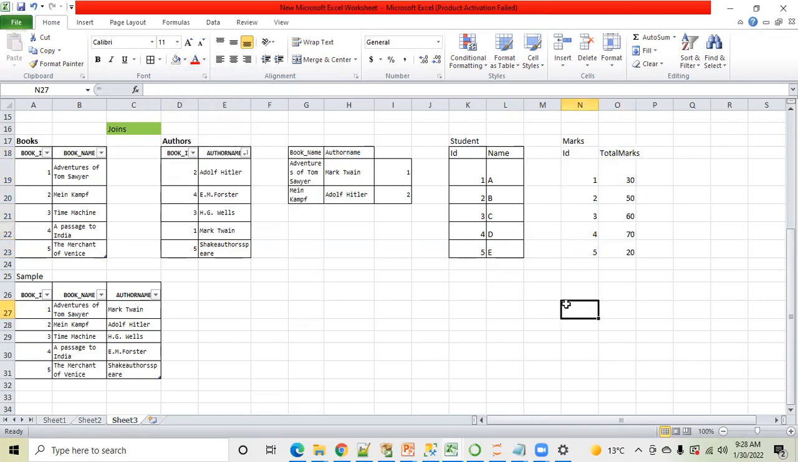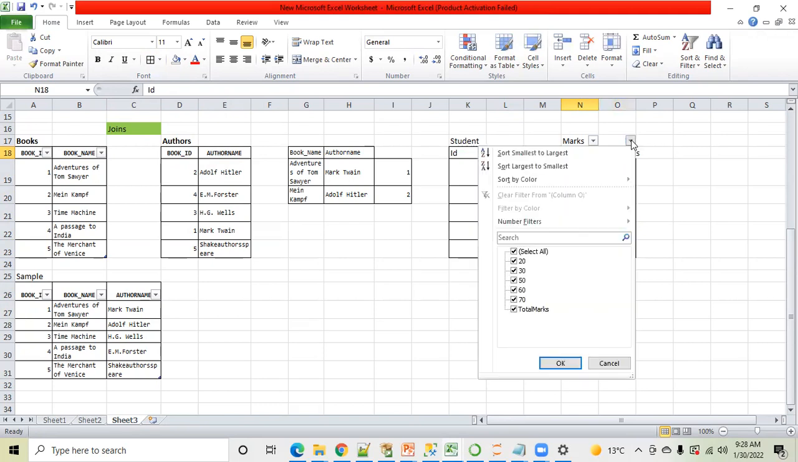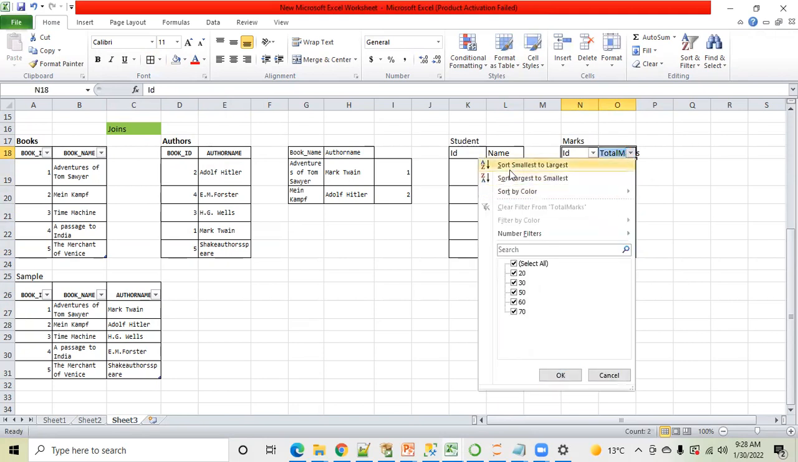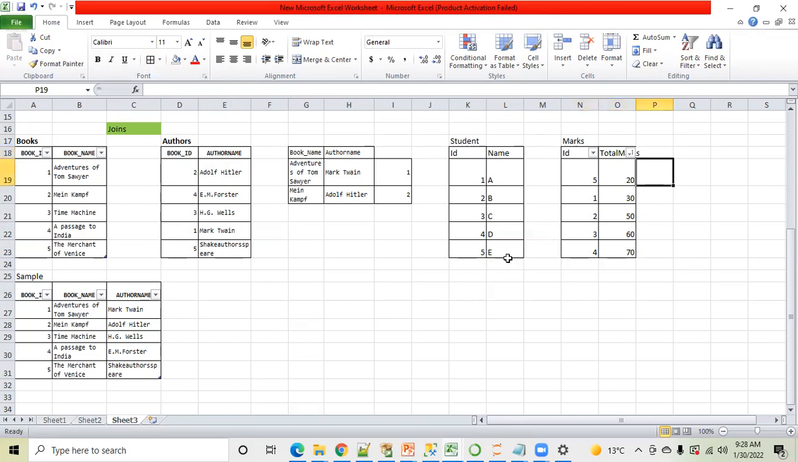How much marks B has scored? 50 marks. How did you tell? What analysis have you done? Based on student ID. Tell me the entire flow. First of all, you have to pick B's name in the student table and see the ID. After that, we have to search for that ID in the marks table, 1, 2 like that. Then after that, we are picking the total marks.